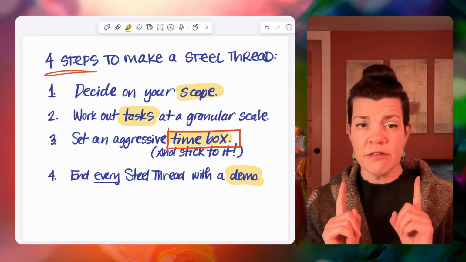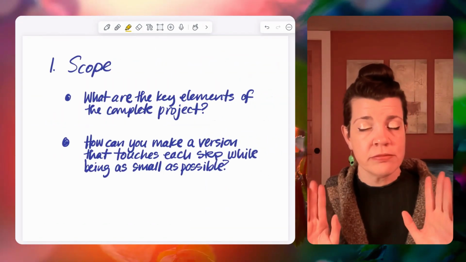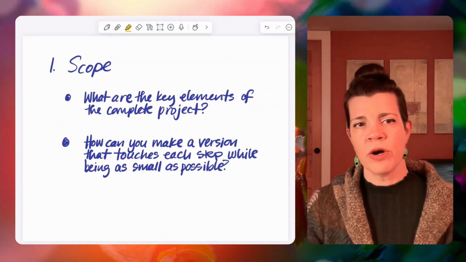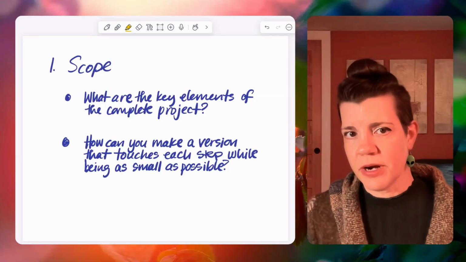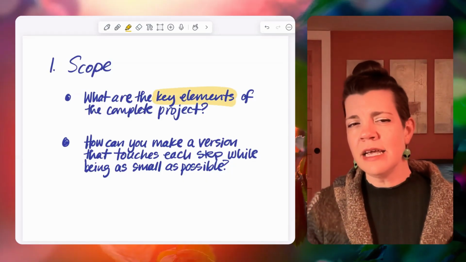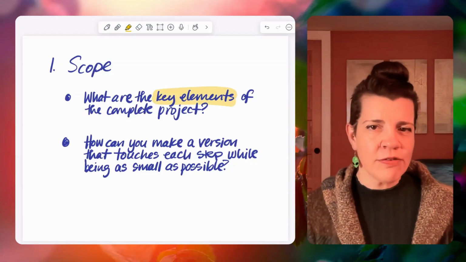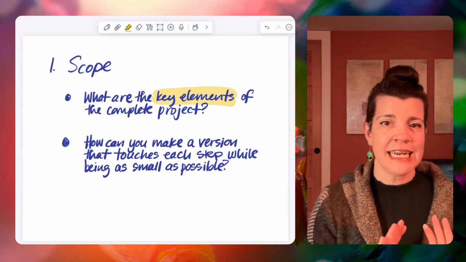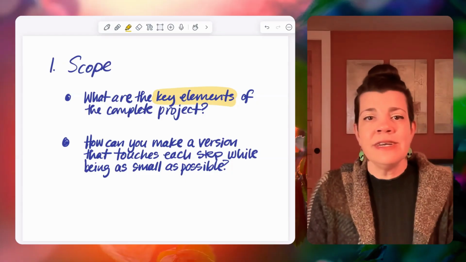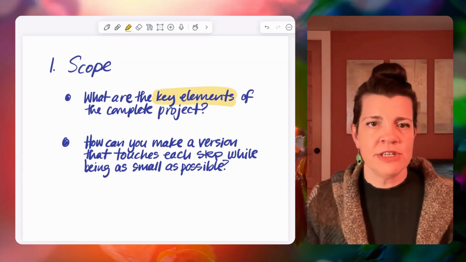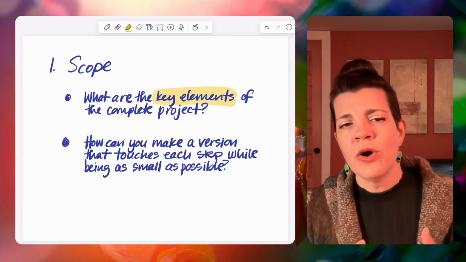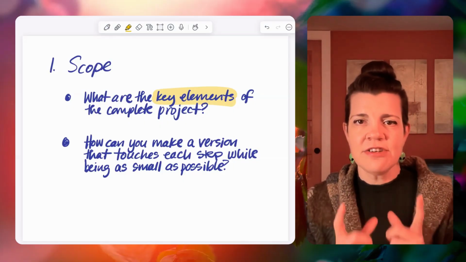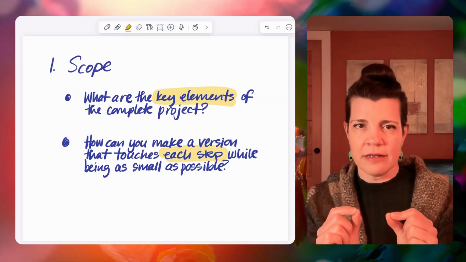So, first, decide on your scope. Easier said than done. I've found that a good starting point is just to ask, what are the basic steps to complete this project? With most people, if I ask them that, they can pretty quickly write down a handful of key steps. And in the beginning, getting it right is much less important than getting moving. So if you're trying this out, just get something on paper. That's very much in the spirit of steel threads. When you're thinking about scope, think about how to make a version of your project that touches each step while being as small as possible.